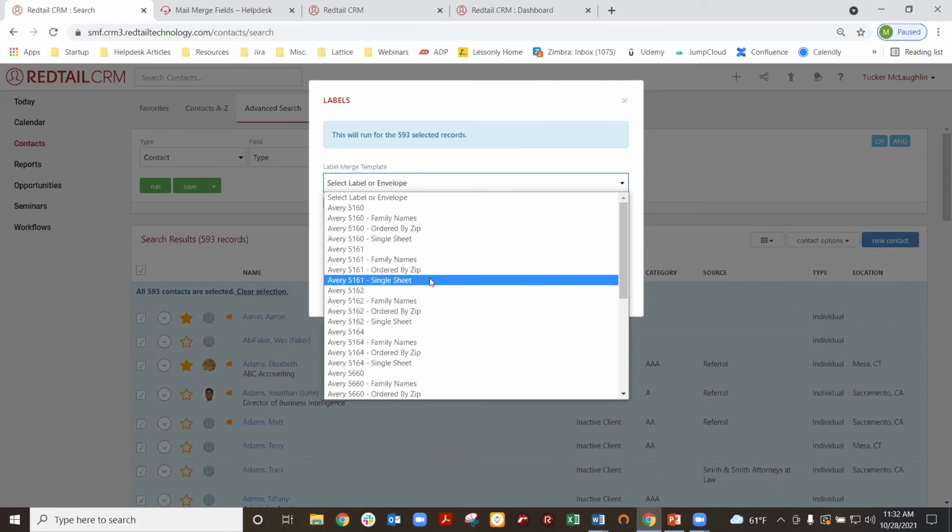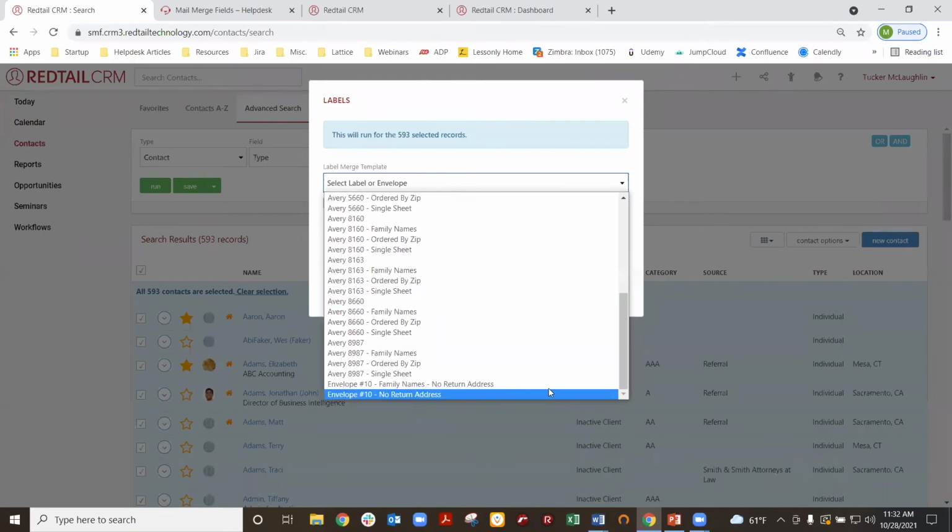And the last option here, the single sheet option, is going to produce one entire sheet for each contact that's selected. So you can see here, if I were to run that for this search, it would produce 593 sheets of labels, where each sheet had one contact repeated on that entire sheet, filling out all of the labels on that sheet. So if you do want to run labels and print labels for your envelopes, or if you just want to print directly onto your envelopes, this is another option for you.